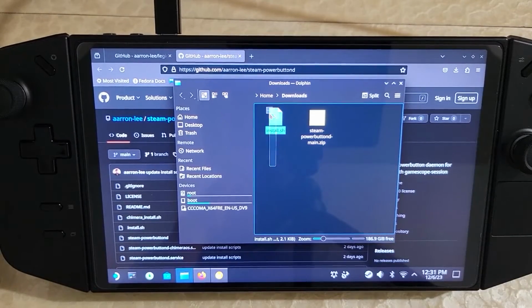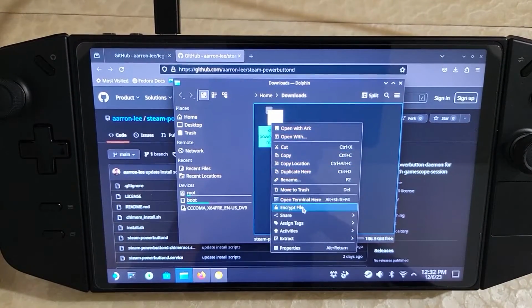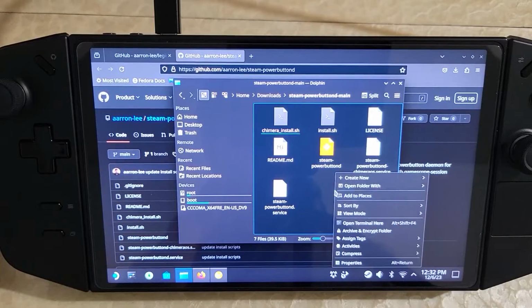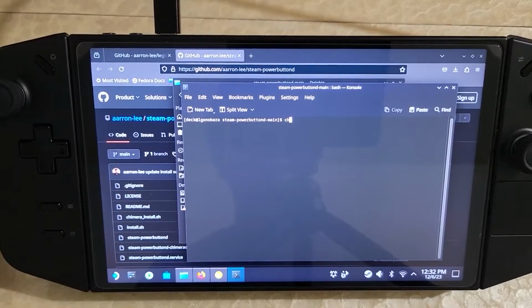We no longer need that old install script. I'm just going to delete it. And now let's just extract this here. So let's just extract here. And then in here, right click, open terminal here, and first type chmod +x install.sh.